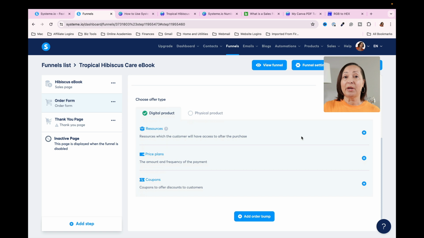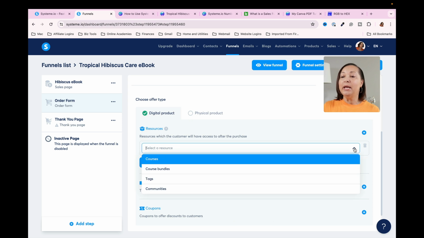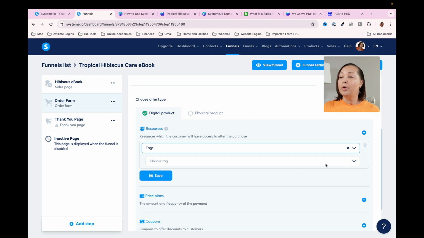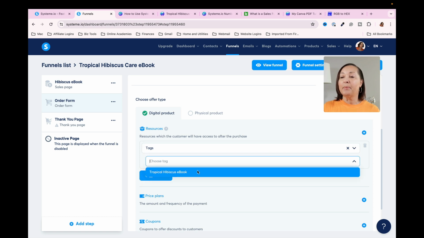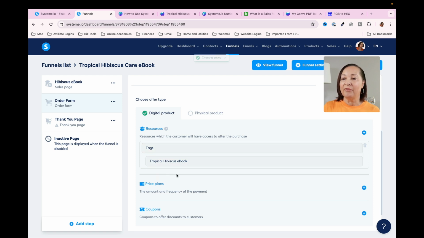And then it's going to present me with some options. So once I click on this button, I have to now tell systeme.io what I want it to do once an individual purchases. What resources are they going to get? And here is where we're going to go to tags. Remember we set up our tag before? What I want to now do is tell systeme.io to use the tag that I set up and remember to click save. So now this is going to segment the customers that purchase this ebook and let me know that they are customers that did in fact purchase the Tropical Hibiscus ebook.